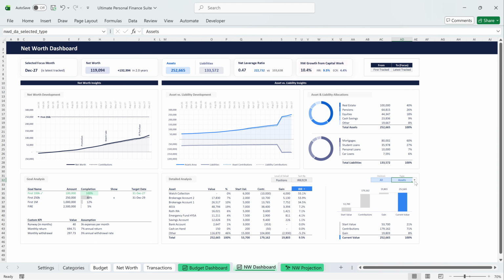When switching to liabilities, the logic is exactly the same, except the gain component is now replaced by the respective equivalent cost, just like the IRR is replaced by the ECR. So, to sum it up, this net worth dashboard gives you a full 360-degree view of your financial journey so far, covering everything from the past up to the present with your current net worth.